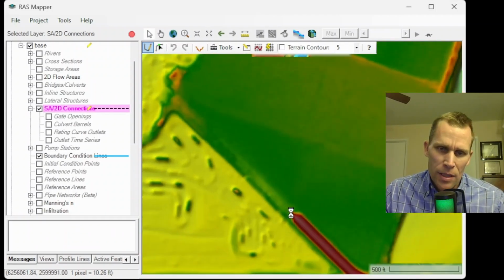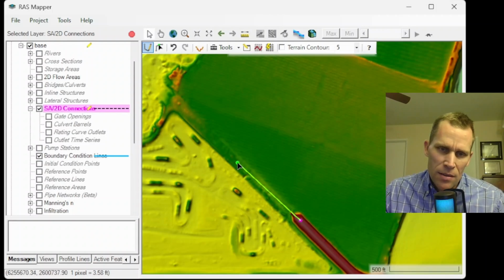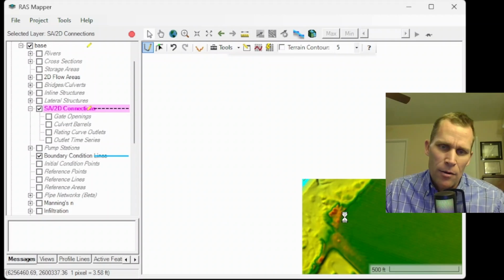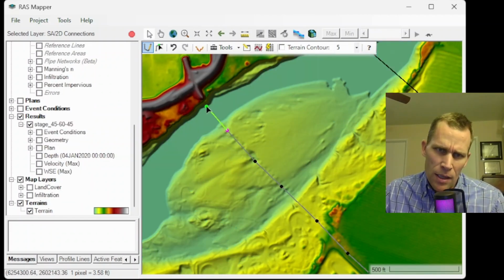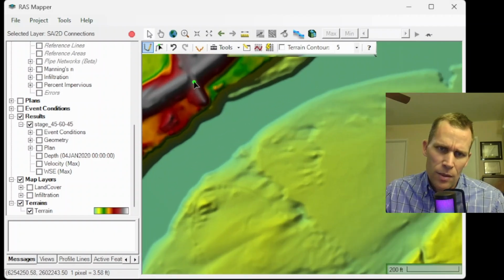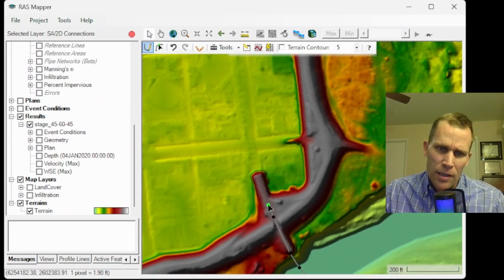I'm going to zoom in and do a single left click to begin, and then single left clicks. Let me pan over. I'm going to turn off the depth. Just continue clicking, and it connects right about here. Zoom in a little bit more, and then a double click to stop.